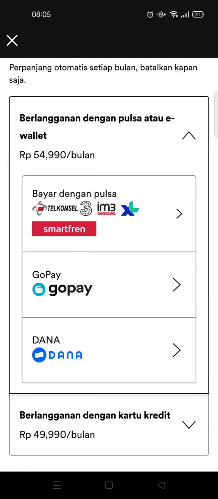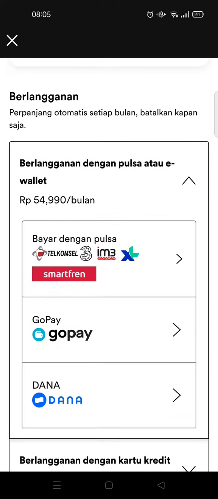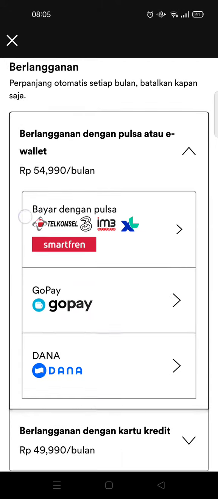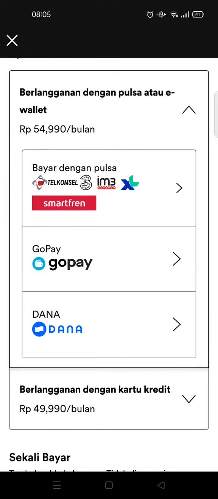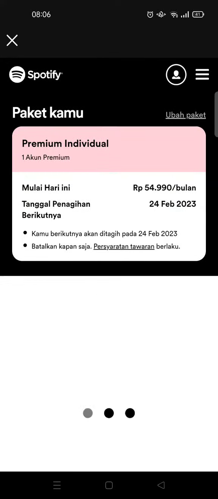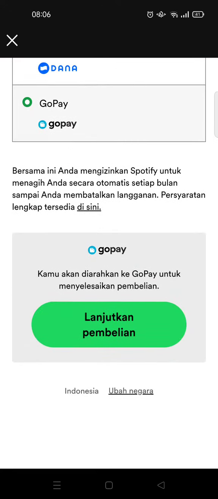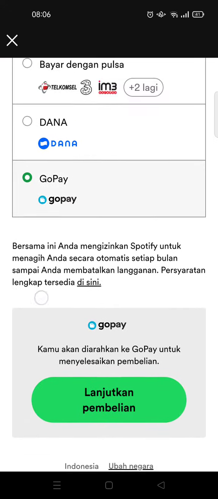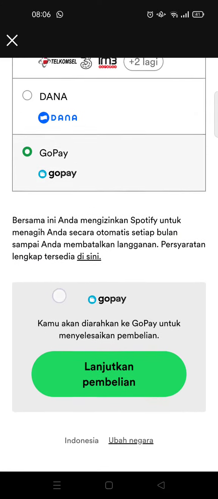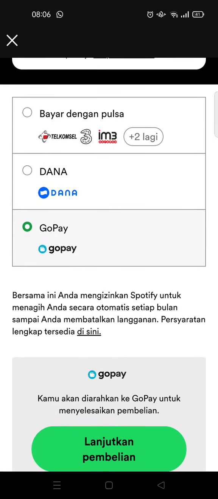package here, and you can just choose the payment method that you want. For example, you want to pay with the e-wallet here. You can just choose which one, and then you can add your e-wallet number, and then you can just proceed with the payment in the e-wallet apps. Okay, so after that, you can just do the payment, and your Spotify will be upgraded to premium.